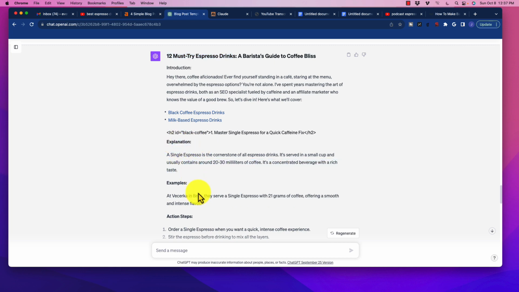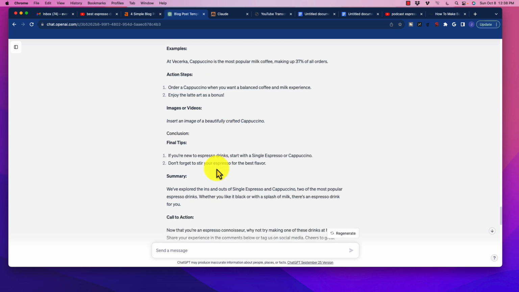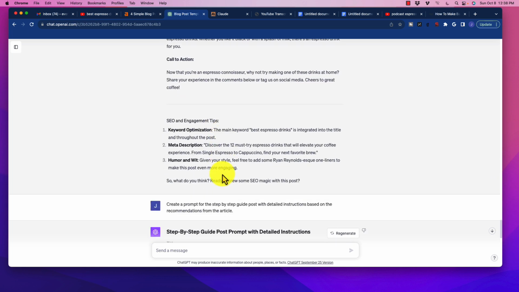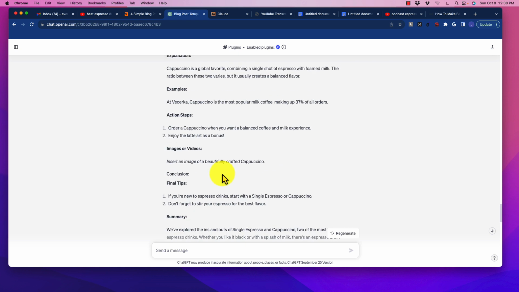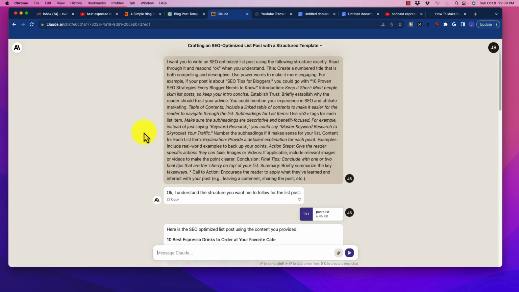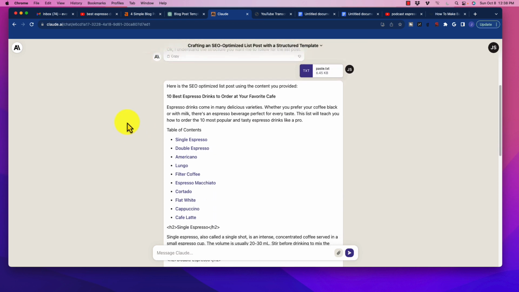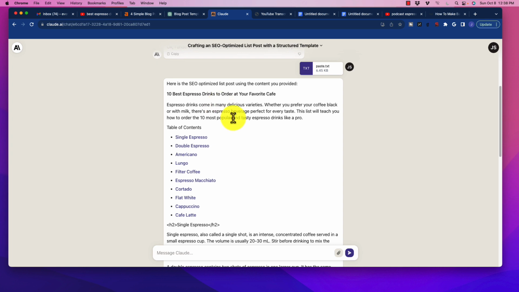You see that it has explanation, examples, action steps, etc., mostly from what we had pasted in previously, with a call to action. Now, I didn't particularly like this very much, so I went over to Claude to test this out as well. Okay, so I went over to Claude and I said the same thing. I want you to write an SEO-optimized blog post using this structure exactly. Okay, and as it did so, it says, I understand the structure you want, and then I pasted in the transcript. Now, you could see that this is a very different output, okay?